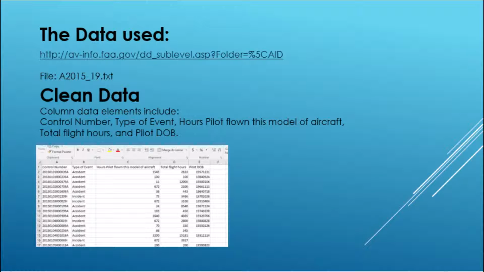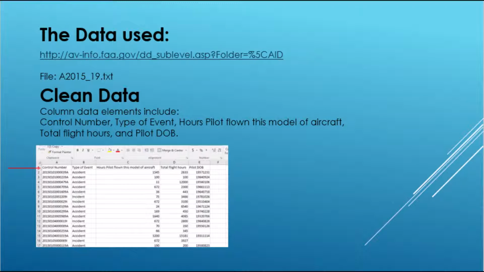The data was examined and 5 column data elements were selected. The selected data elements columns include the control number. This is the report identification number. The type of element. This is only an accident or incident. The number of hours the pilot has flown this particular model of aircraft from this report. The total flight hours of the pilot and the pilot's date of birth.